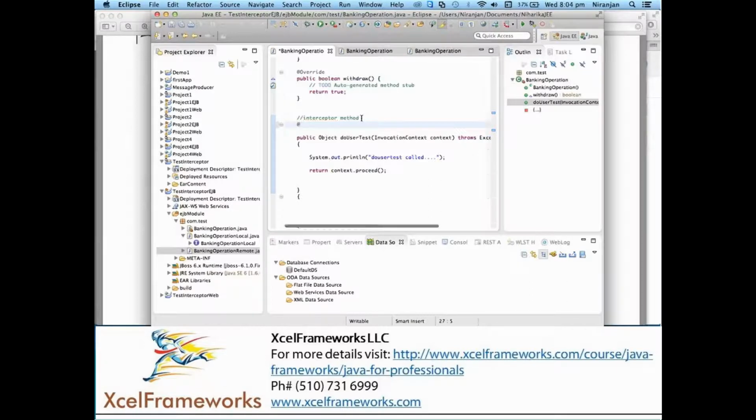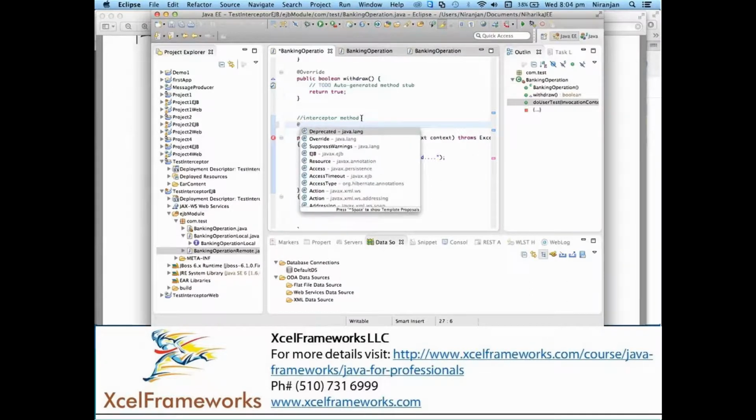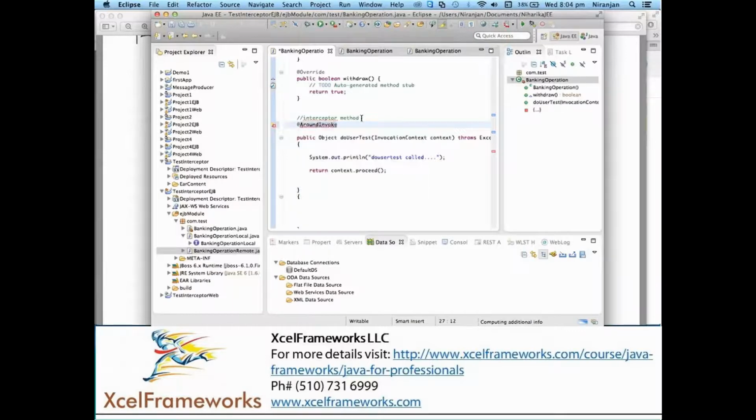Now please don't forget to annotate it with @AroundInvoke. This actually makes your EJB method an interceptor method. If you will not write AroundInvoke, it will not work. It will not be treated as an interceptor. Okay. So this is how you will be using interceptors. You will be creating interceptors. Now you can test it.